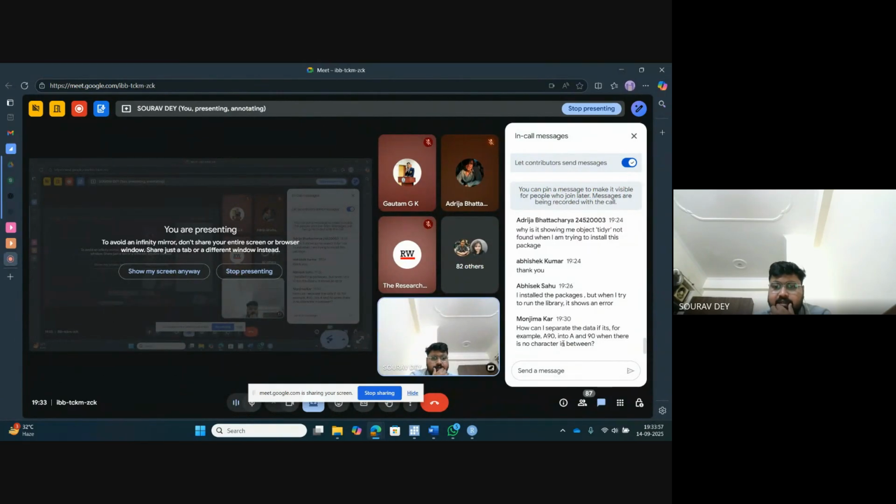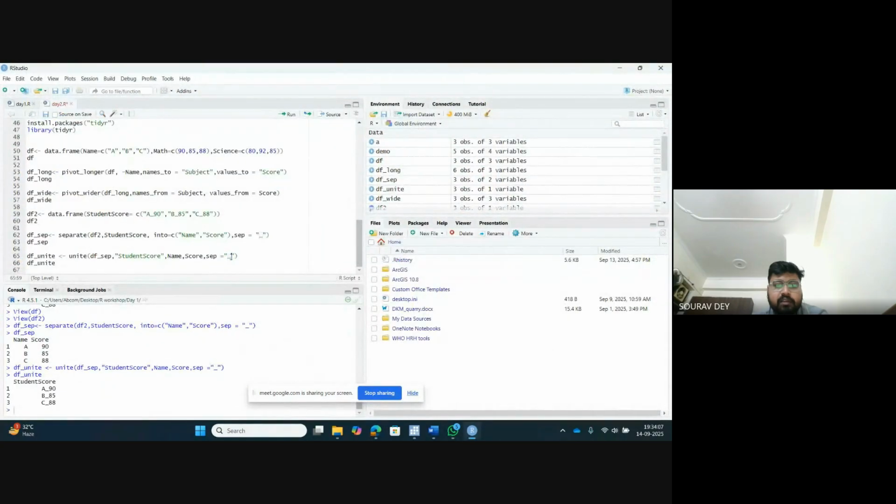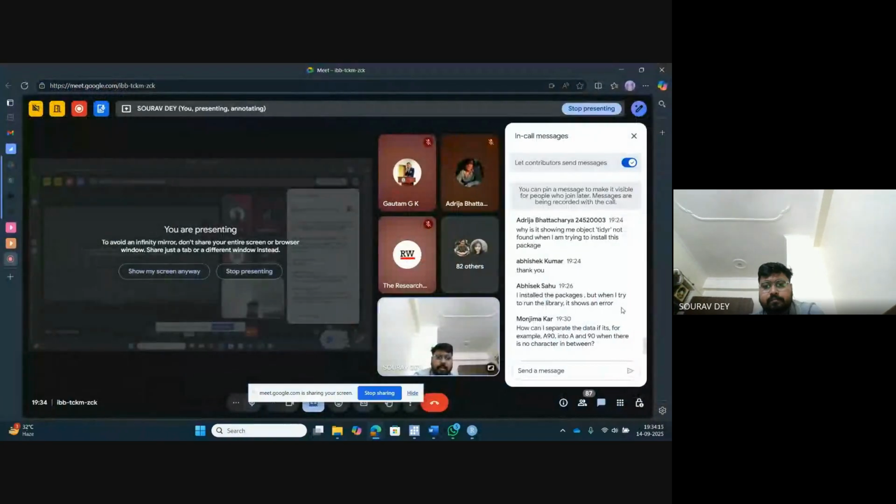Yeah, if it is there, then you should use the space, what I have already shown. Like here you are using space now. You just give the simple space. It will automatically come. You could try that one. Okay.